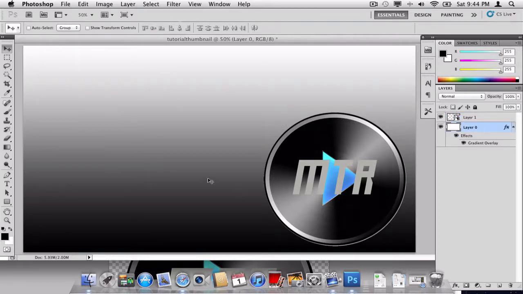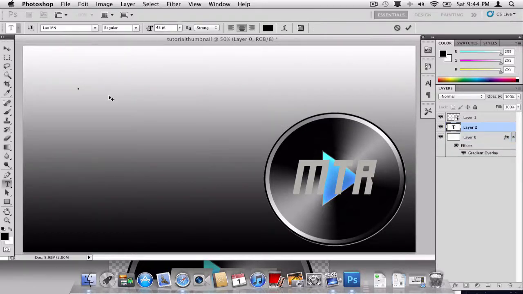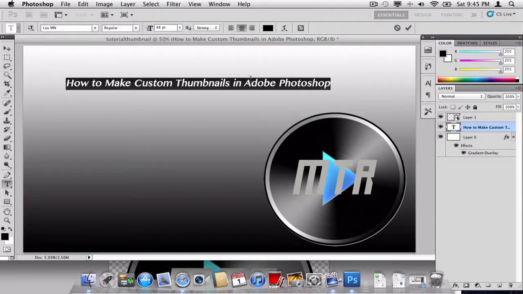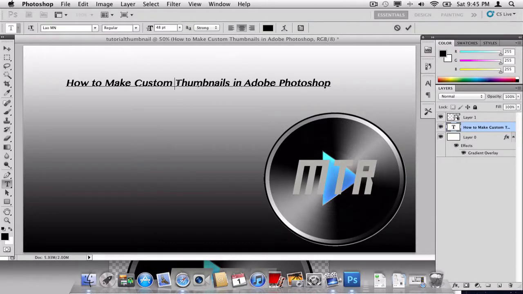Then you are going to click on your background layer, and you are then going to add a text. Just like that. I'm waiting for it to show up. And then select whatever text you want. Doesn't have to be this one, but I'm going to choose this one, and I'm going to write how to make custom thumb.